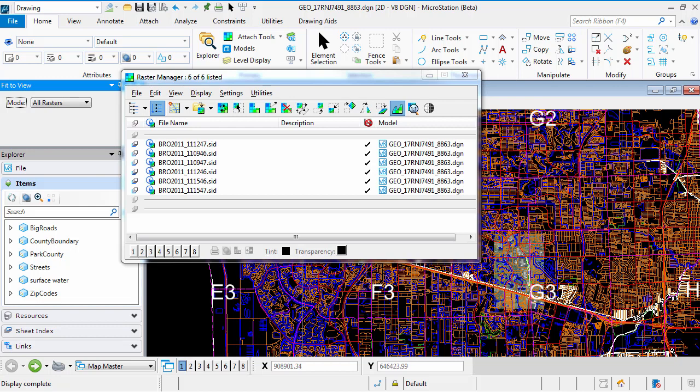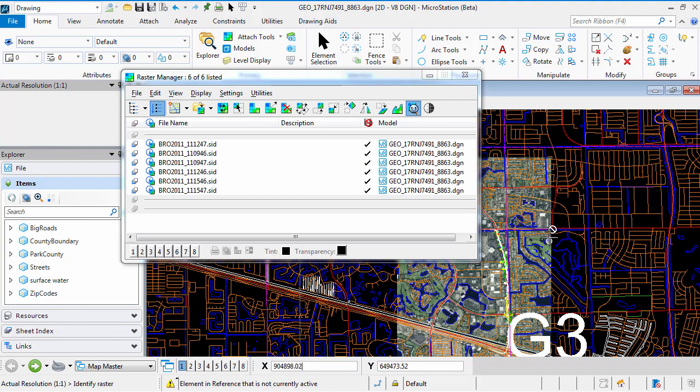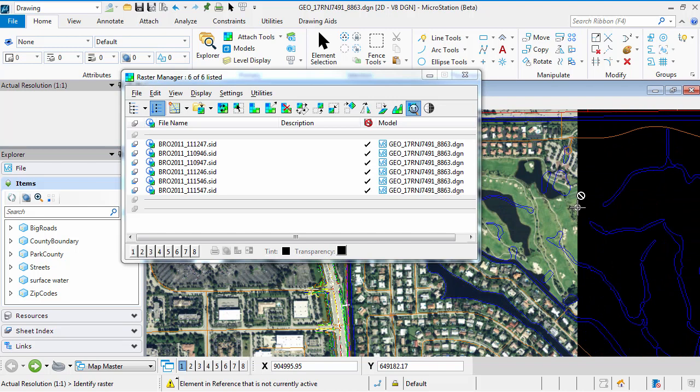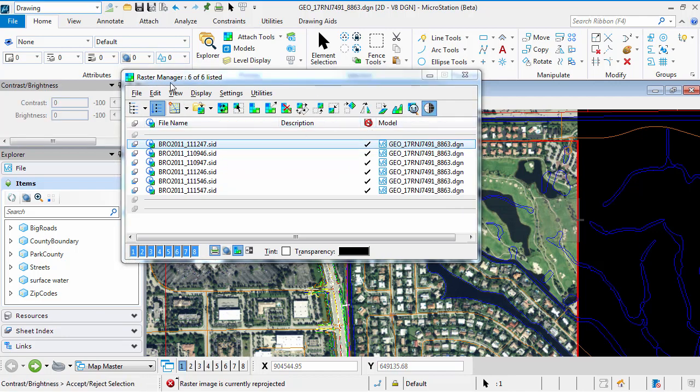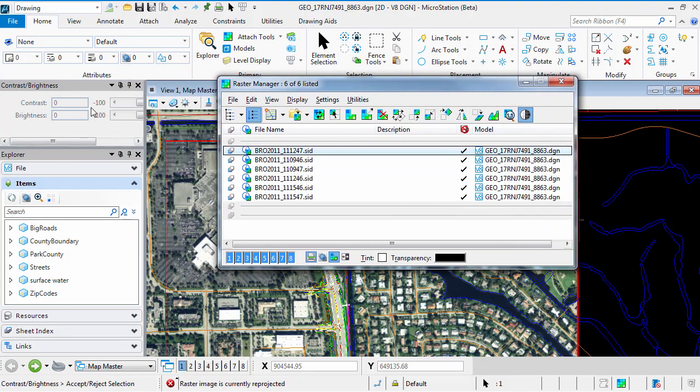I can also do what's called an actual resolution, so that one pixel on the screen is equal to one pixel in the raster. So there is the ability for you to control the different ways. You can control your contrast and brightness as well. And all you have to do is work with the contrast and brightness tools.